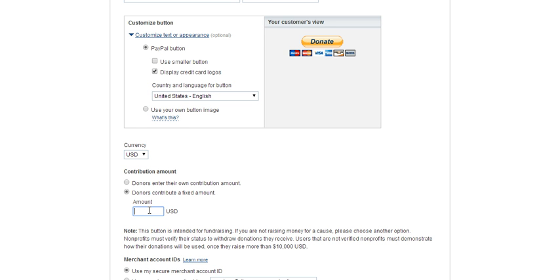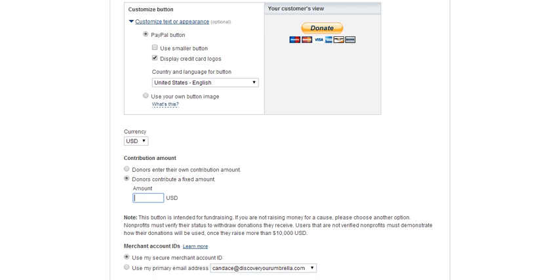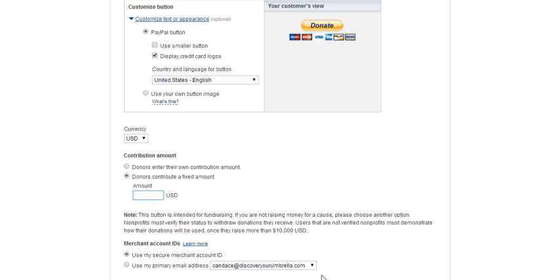And also beneath that, be careful, read the note. It says this button is intended for fundraising. If you are not raising money for a cause, please choose another option. Nonprofits must verify their status to withdraw donations they receive. Users that are not verified nonprofits must demonstrate how their donations will be used once they raise more than $10,000 USD. So that's very important. PayPal is very strict.